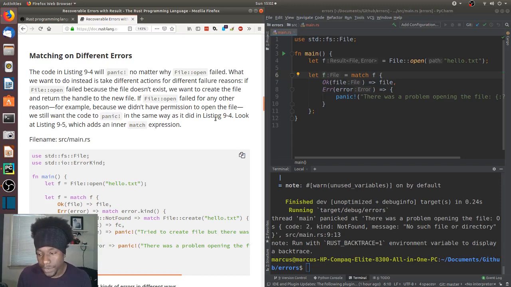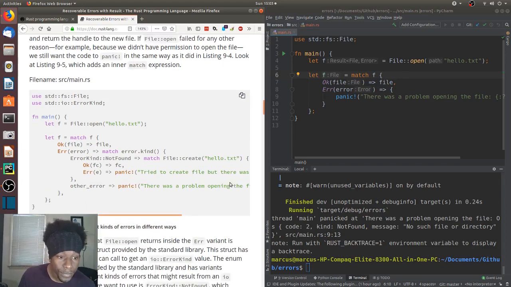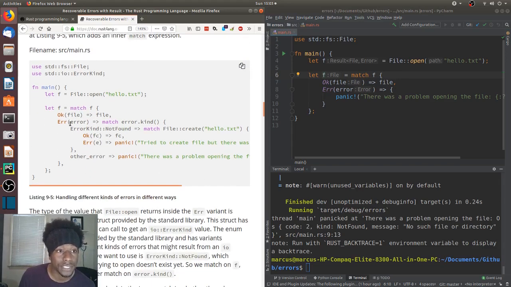Basically what they're saying here is that there are different reasons for why this code could fail, or at least for opening files. And based on those reasons, we may want to handle those errors differently. They brought up the example if the file doesn't exist. If the file doesn't exist, we can just create it and then return the handle to the new file. That's how we can handle that situation. In any other situation, we can just panic like we're doing currently. So that's what we do down here in listing 9-5.